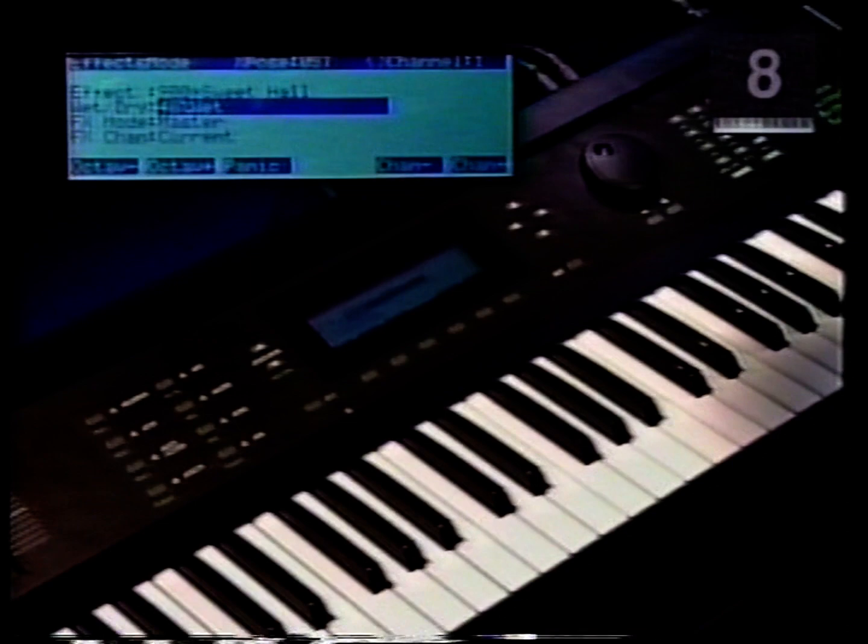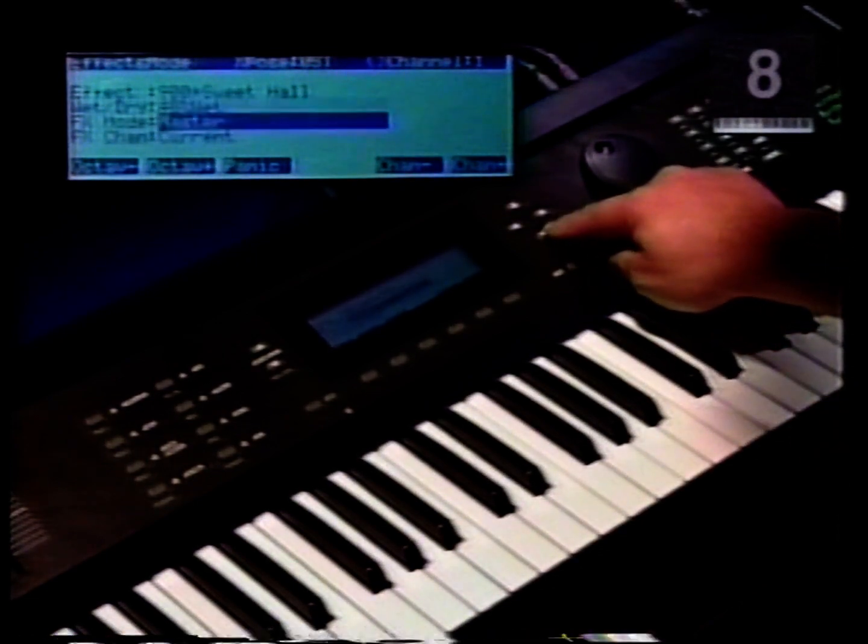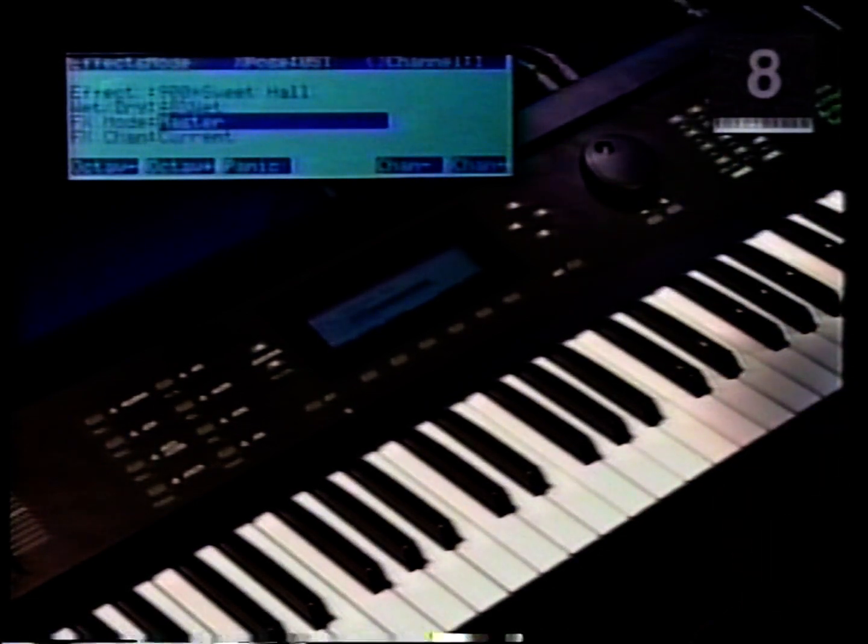Wet-dry mix controls the balance between the affected and dry signals. FX mode is the field where you specify the manner in which the effects processor is being used. There are several possible choices for this. Master mode applies the same effect to all programs, setups, and quick access banks regardless of program changes. You'll use the master mode when playing back multi-timbral sequences through the mix outputs for an overall reverb or EQ setting. The effects processor can only access one effect program at a time.